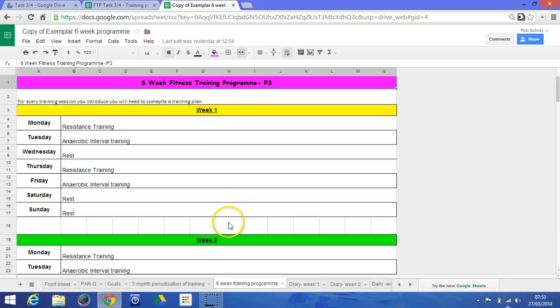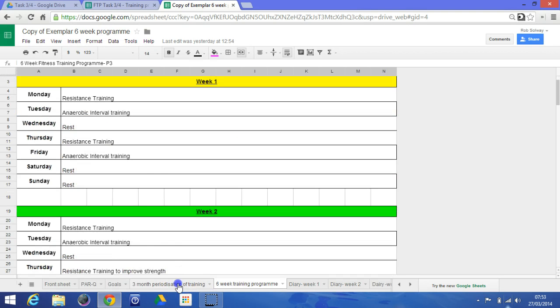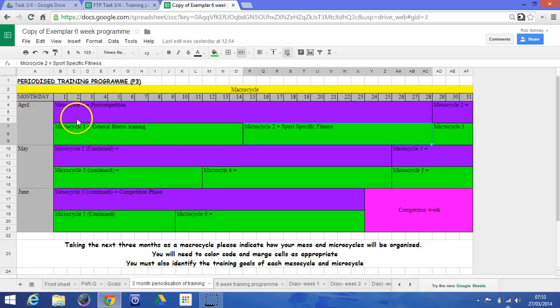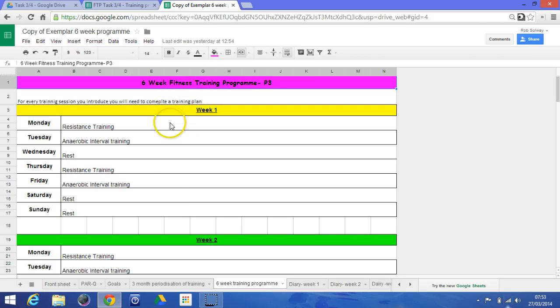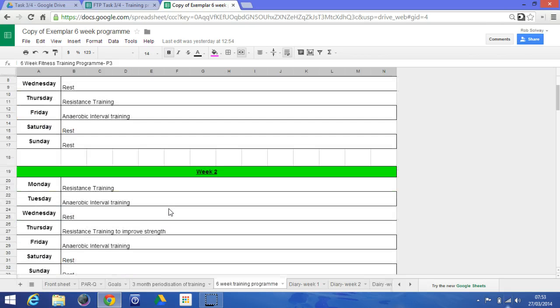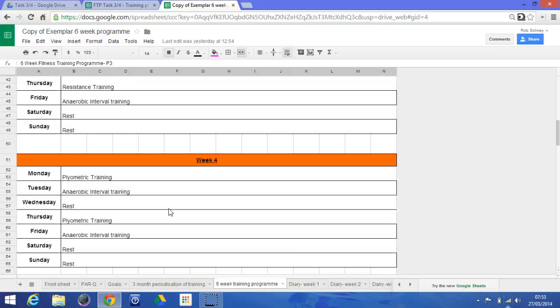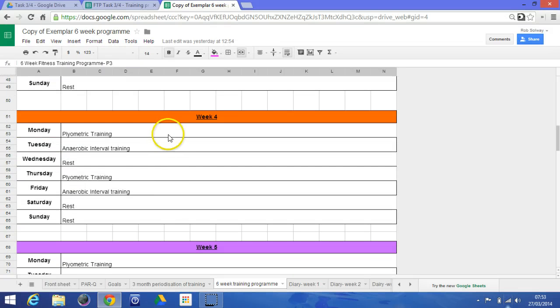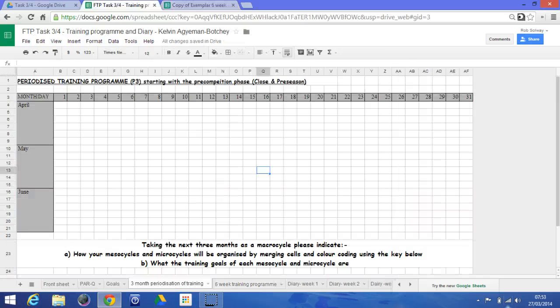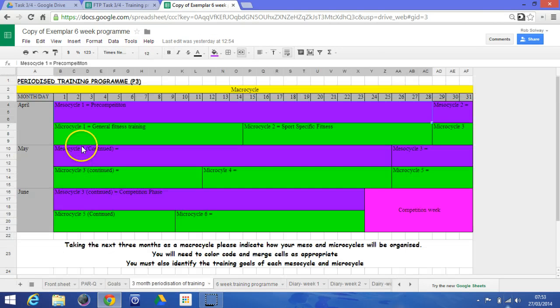we then move on to the 6-week training program. This is where you're going to select that very first mesocycle. If we look there, microcycle 1 covers 4 weeks. So down here in our 6-week training program, we'll find that the first 4 weeks all demonstrate the sort of training that I'm going to be doing in relation to improving general fitness.